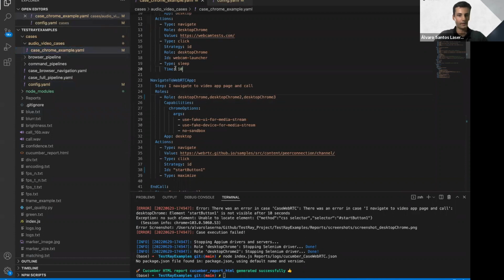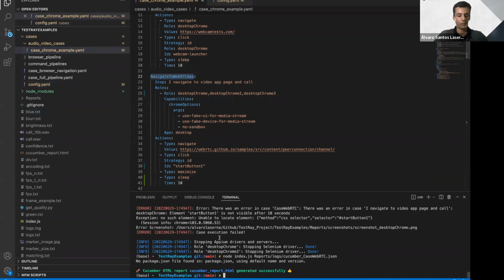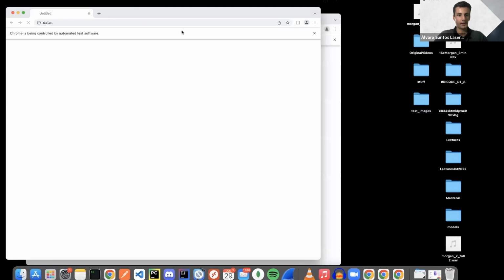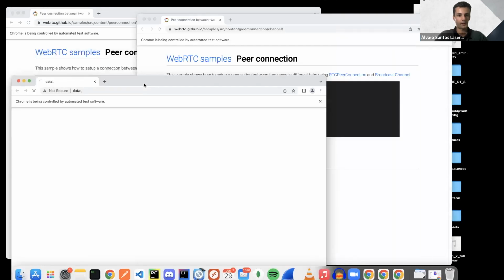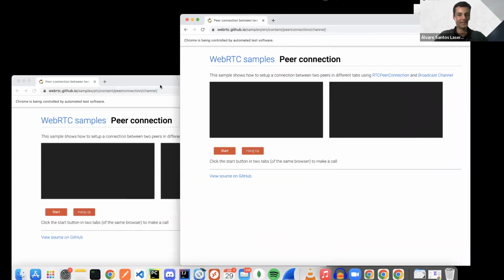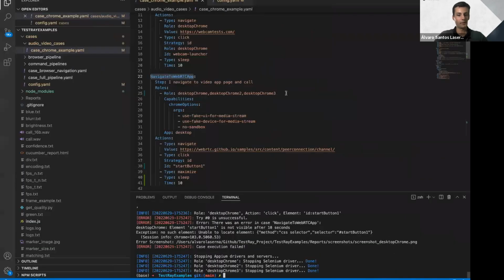And as simple as that, I will put the sleep in the end so that we can observe that things are happening. We can TestRay execute this. And here we have 3 browsers doing exactly the same thing in parallel. We're going to fail because we have the wrong locator. But yes, again, this was the way to spawn more browsers if you need it. I will turn back. I will put this correctly, and yeah, be good.